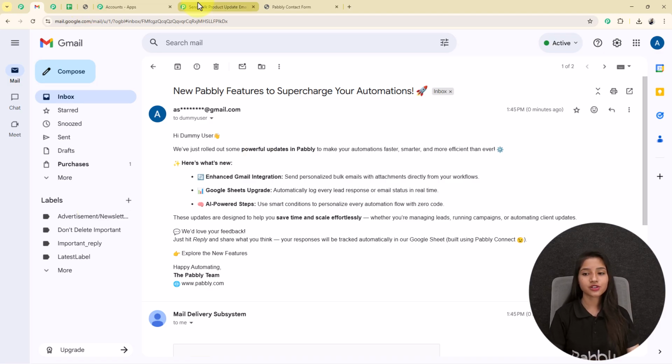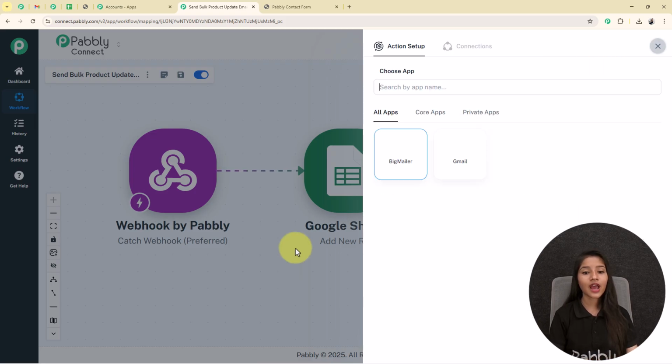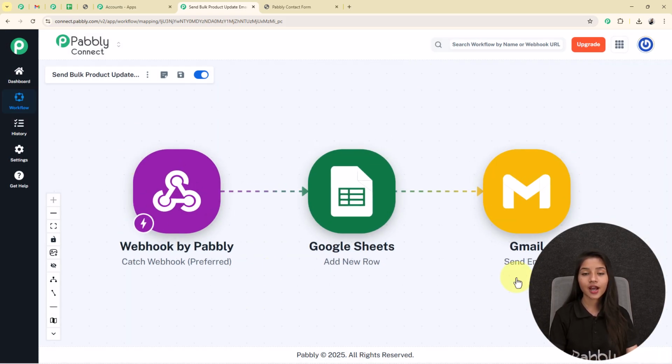Now we will get back to our workflow. Here the setup of this application is also done. Now our workflow is completed. After the completion of your workflow, you have to make sure to enable this toggle. If you don't enable this toggle, then your workflow will become disabled. So make sure that you always enable this toggle.